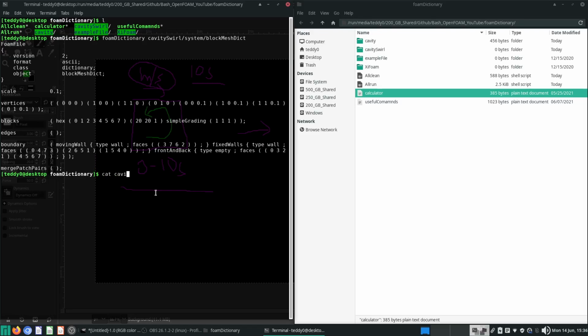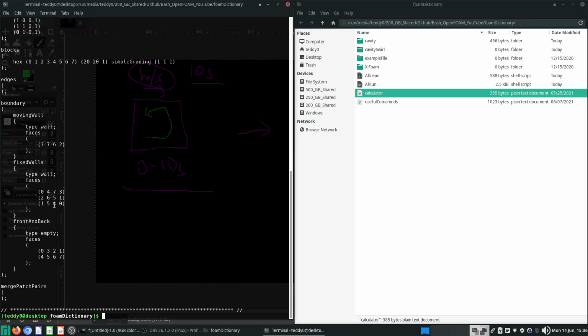cat cavitySwirl system blockMeshDict. Remember, we wanted to actually get this face out, and we want to call this maybe movingWall2, or maybe topWall, bottomWall. I'm not really sure. We want to change this boundary on top from movingWall to topWall. We want to rename it as topWall. So how can we do it?